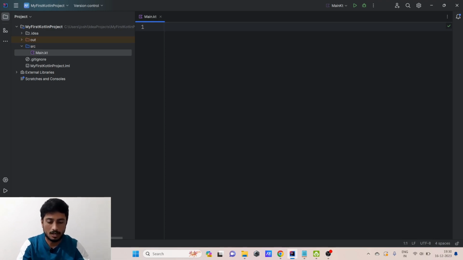So here we'll write fun, which stands for function, fun main. As soon as I write main, this is a reserved keyword, so you can't use this main name for any of your own functions. You have to use a different name. As soon as I write main here, this arrow comes up, which means you can just click here and start executing your program.